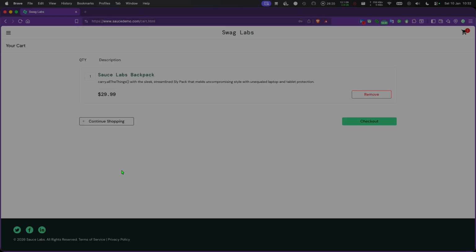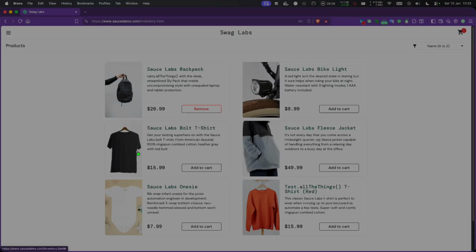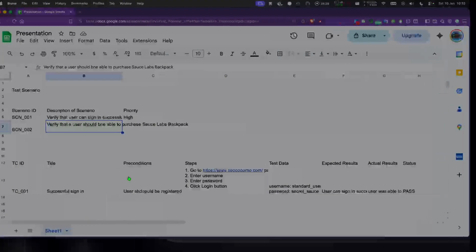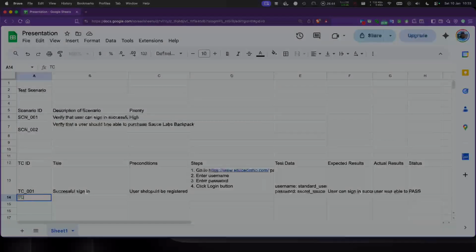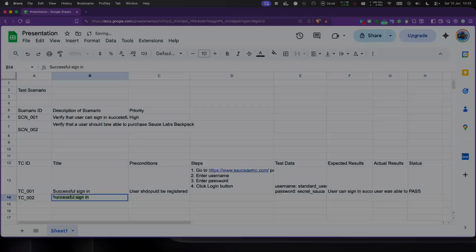So when we take a look at this, let me go back to the home page. Why can't I go back? Okay, so when we take a look at this, we realize in order to buy this bag, we are supposed to perform a number of steps. So now let's bring that into the next test case, which is going to be test case 002. That's going to be successful bag purchase.